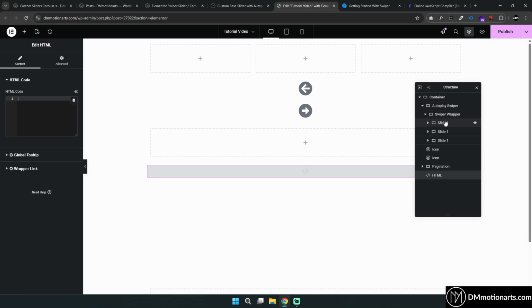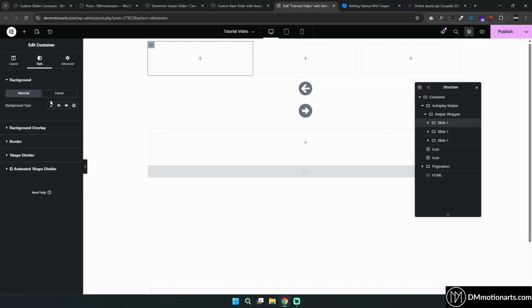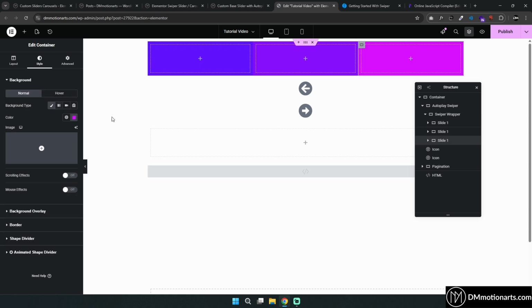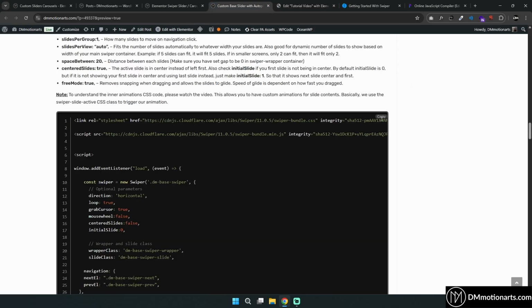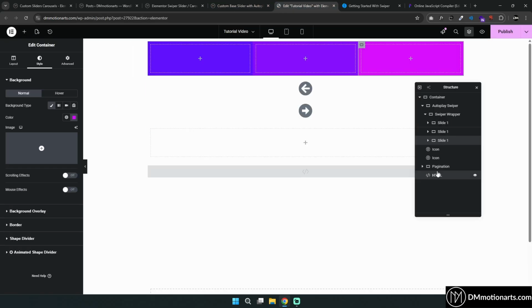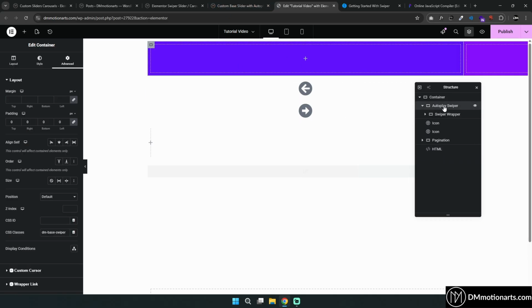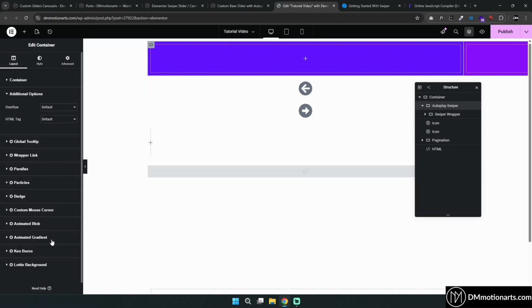But you know what? First, let's go to our slides, and give it some color. So I just gave them background color so that we can see it pretty quickly, but obviously you could add anything that you want inside of it. Then let's just copy the whole code, go into our HTML and paste it. This is the same step that I showed in the first video, okay? And then we need to make sure our autoplay swiper has overflow hidden so that anything outside of it is not visible.